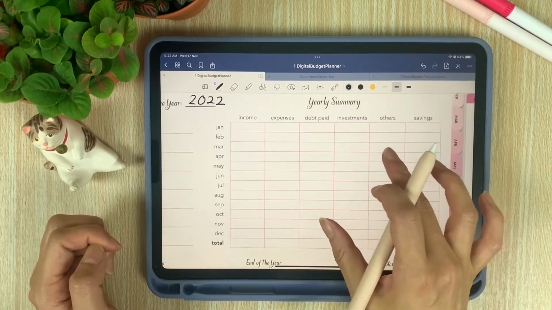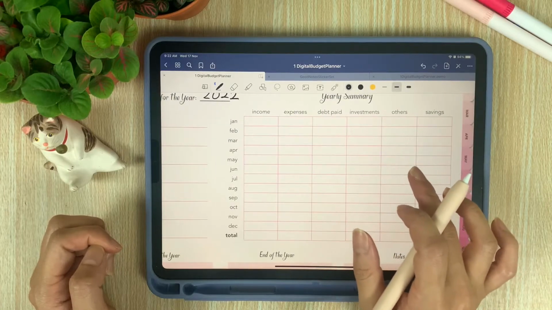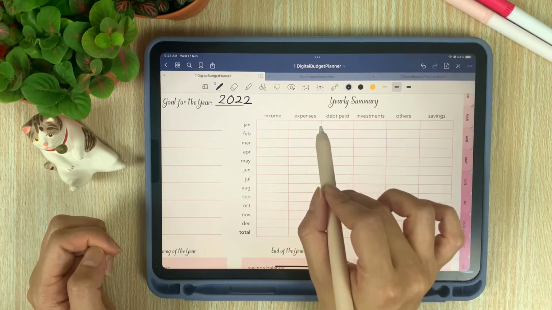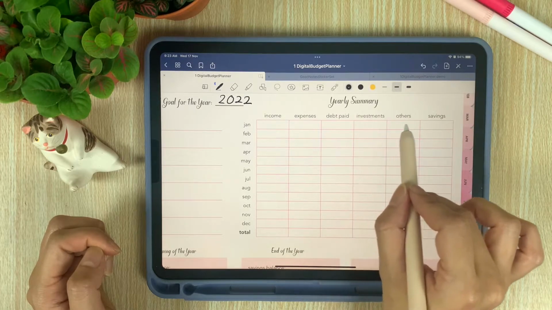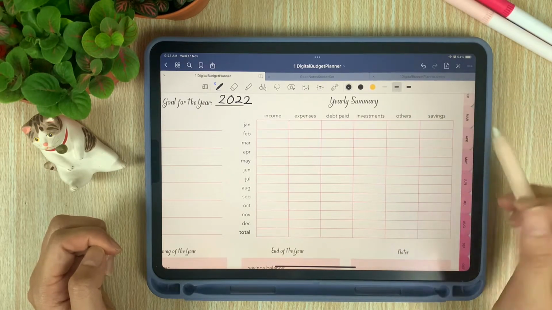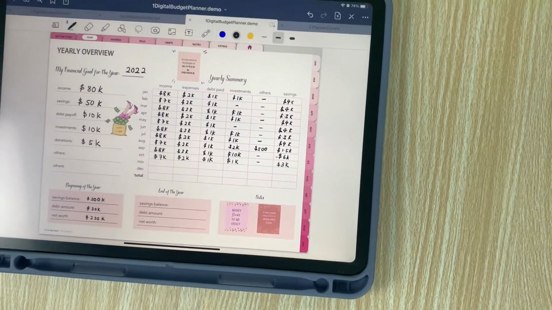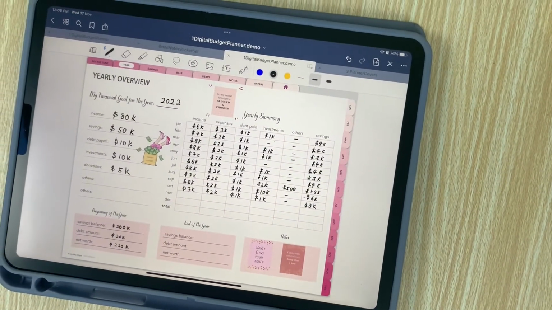Over here, you can see there is a yearly summary where you can write down your income, expenses, debt paid off, investments, and so on for every month. So you have a very clear and concise view of how much you have spent and how much you have saved at every month.